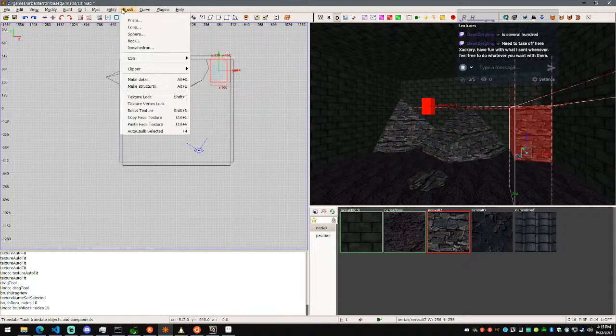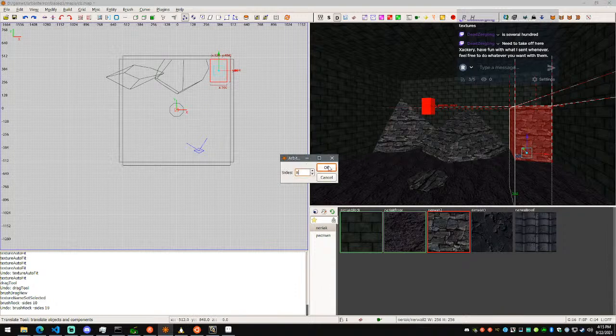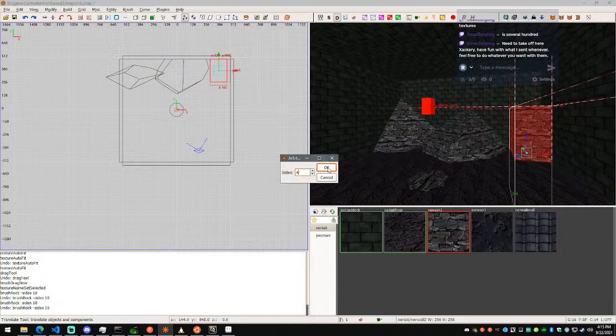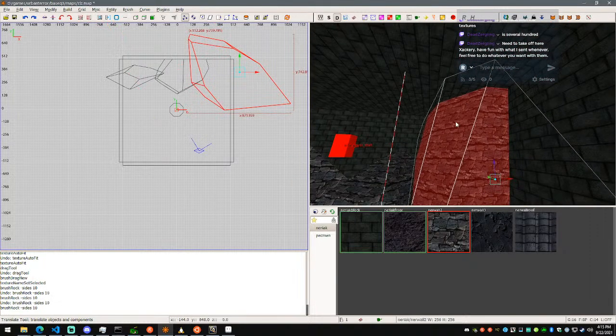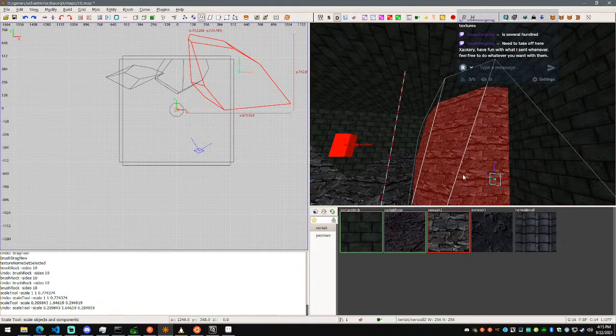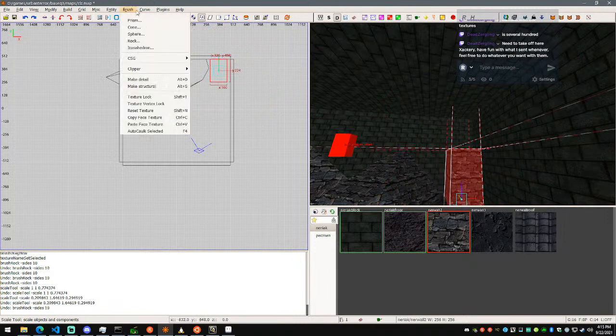Can I randomize it each time? It's definitely randomized. Man, that's a big rock. Why are you so big? We don't need that. Let's do another one.